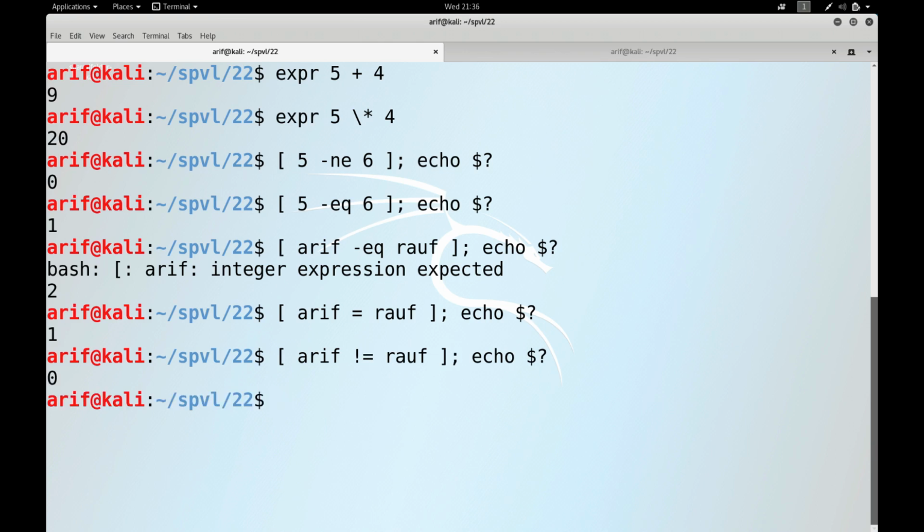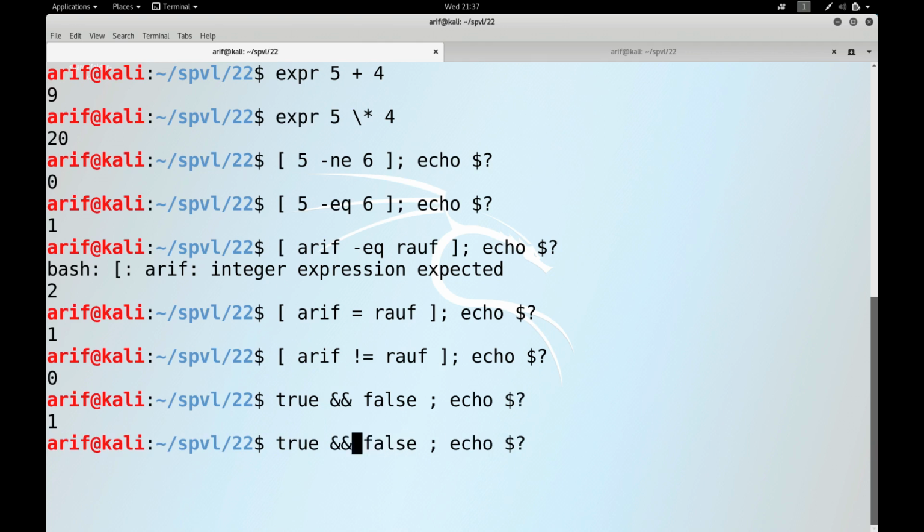Other than string comparison operators, we have the logical operators, which are logical not, logical and, and logical or. Let me say true and false, and of course this will be false. Let me do echo dollar question mark. So this is of course false, returns 1. And if I do logical or, true or false is of course true, so we get a 0 over here. That is great.